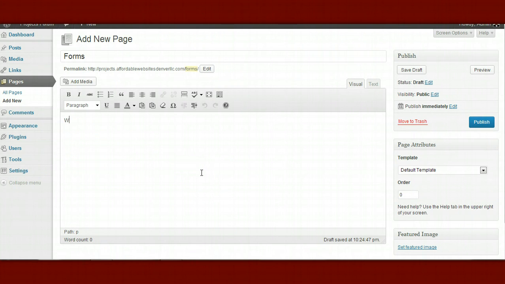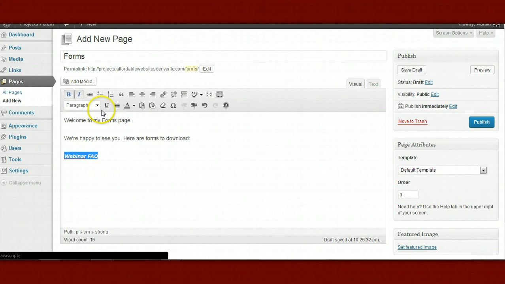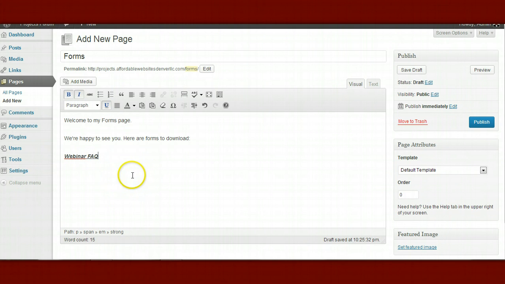So let's say, welcome to my forms page. We're happy to see you. Here are forms to download. Okay, pretty simple, huh? Okay, so let's say, what should we call one? Webinar FAQ. Okay, and just for the sake of making it more visible, we'll go ahead and bold it, italicize it, and underline it. Okay, so there it is.